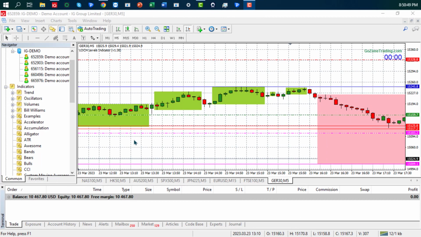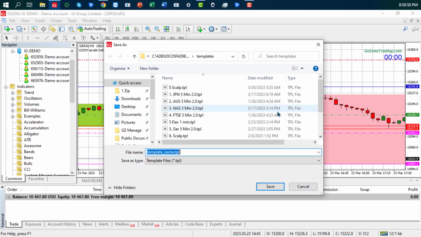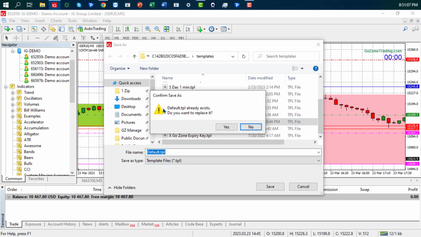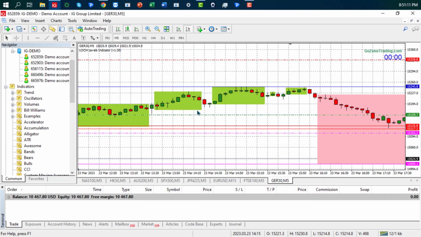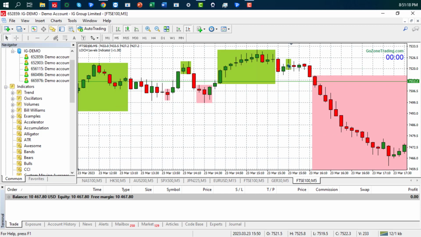Okay, after you get your chart exactly how you want it, you want to right-click the middle of your screen, go to Template, Save Template, then look for your default template and hit Save. You want to replace it? Yes, we do. Replace. And now when you pull up a new chart, all your indicators are already on it.